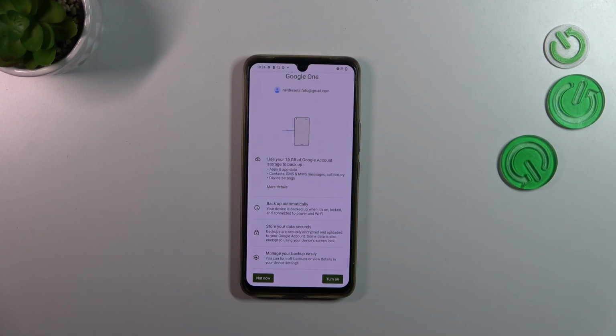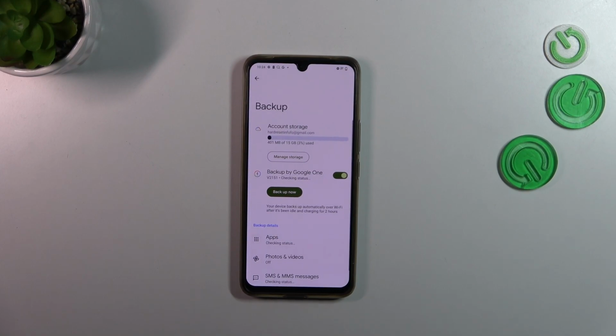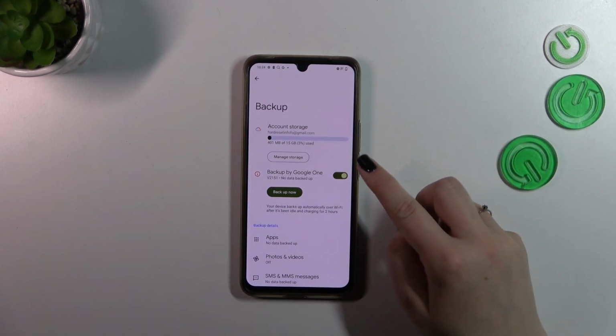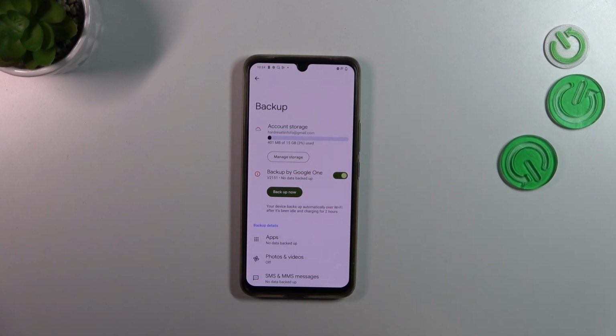Your device will backup the data automatically whenever you will be connected with the Wi-Fi, and will store it securely, and you can manage it whenever you want to. So just tap on turn on to finish everything, and here we've got another backup section, so you can check how much space you've got left. You can also manage the storage.